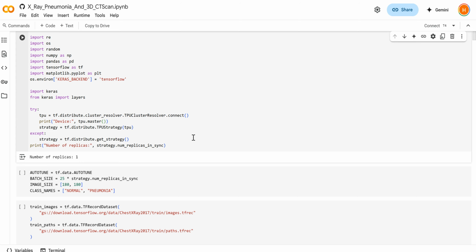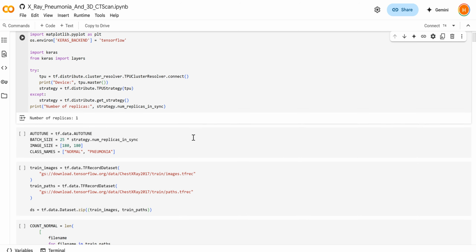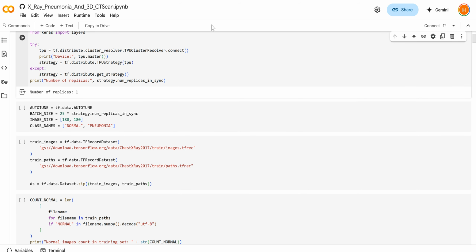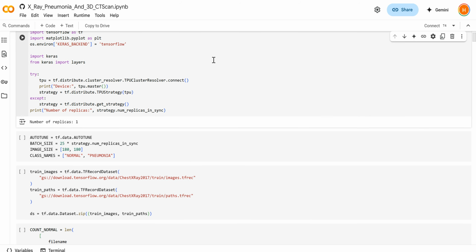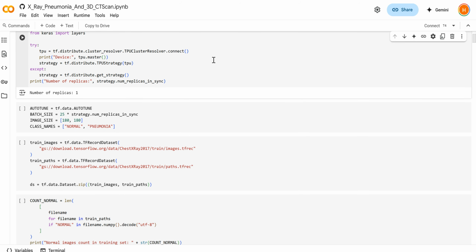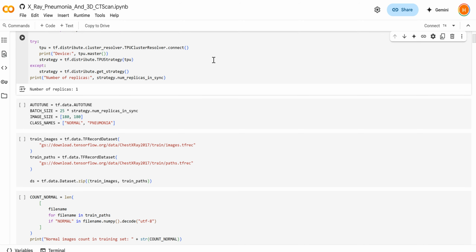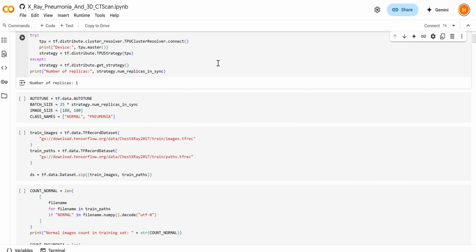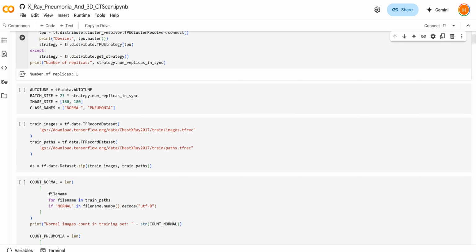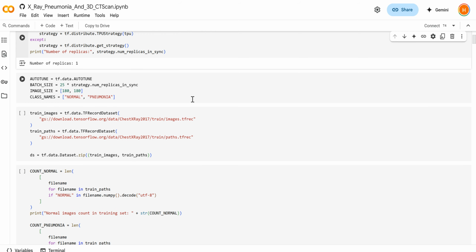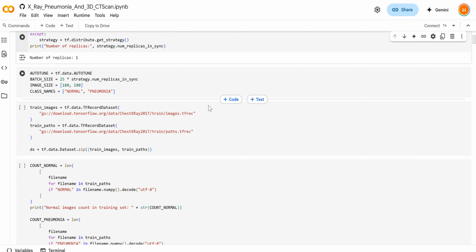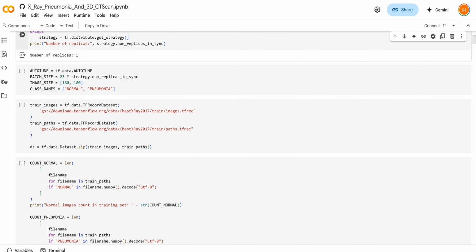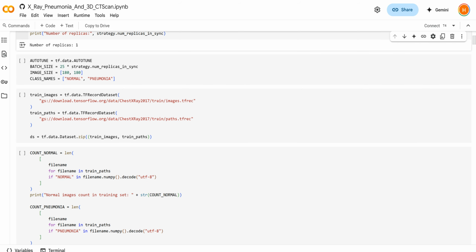So first we'll load the required libraries, and then we read the images and file paths from separate TFRecords, zip them, and then parse each JPEG into a 180 by 180 RGB tensor. We extract labels by checking if the path contains pneumonia, and then we're going to shuffle and split with 4200 for training and the rest for validation. Then we're going to cache them, batch and prefetch to maximize GPU throughput.